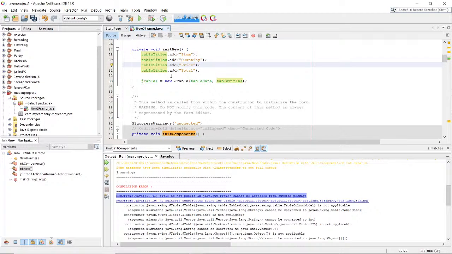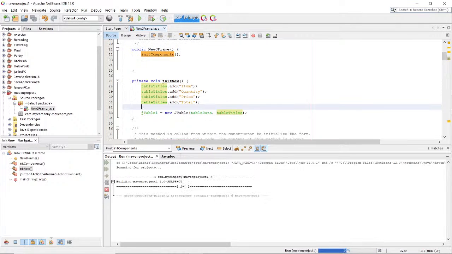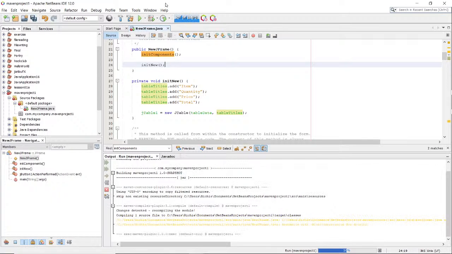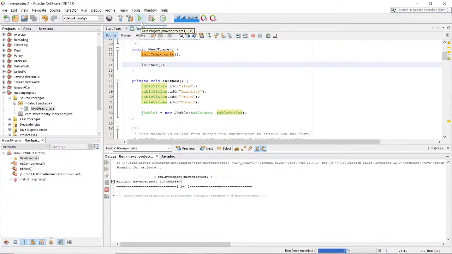So when I run that, then I'll have the table, the new table. Oh, I need to add this function, just a second. So now I've added the table with the column names.